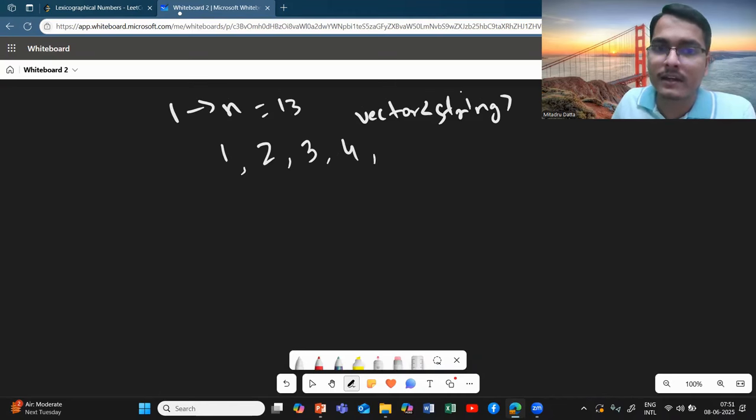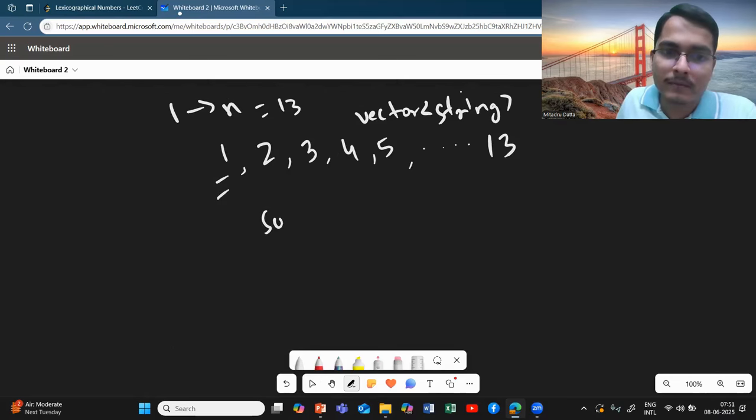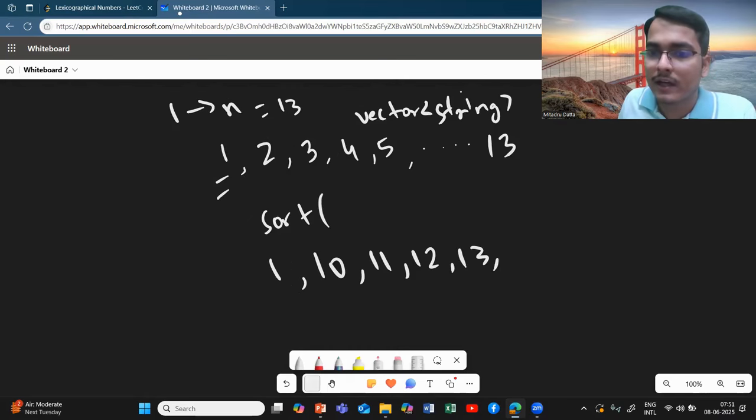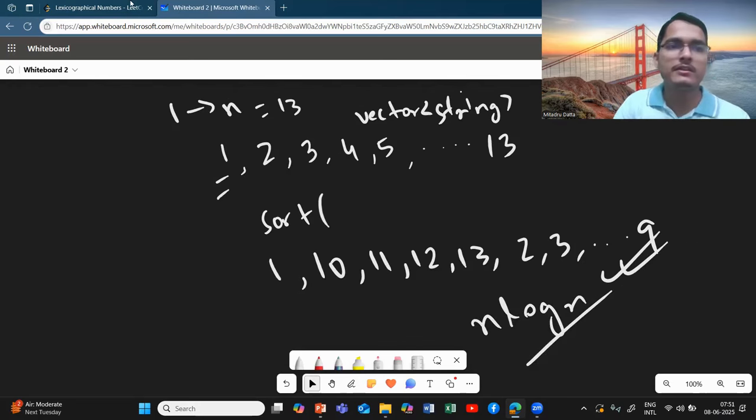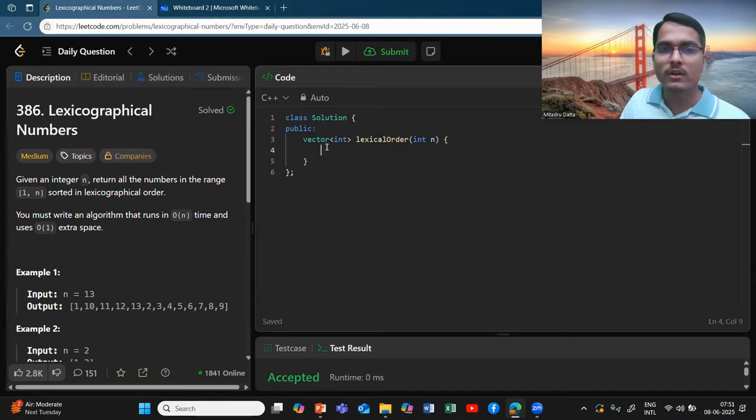So you store all these numbers as strings, where each number is a string, and you just sort them. Then 1 comes first, after that 10 will come, then 11, 12, 13. Then you will get numbers like 2, 3 and so on till 9. So this approach is quite simple and it's brute force. Since you are sorting, you need O of n log n. We can just quickly try to code that out. If you have already done it, you can skip this portion of the video.